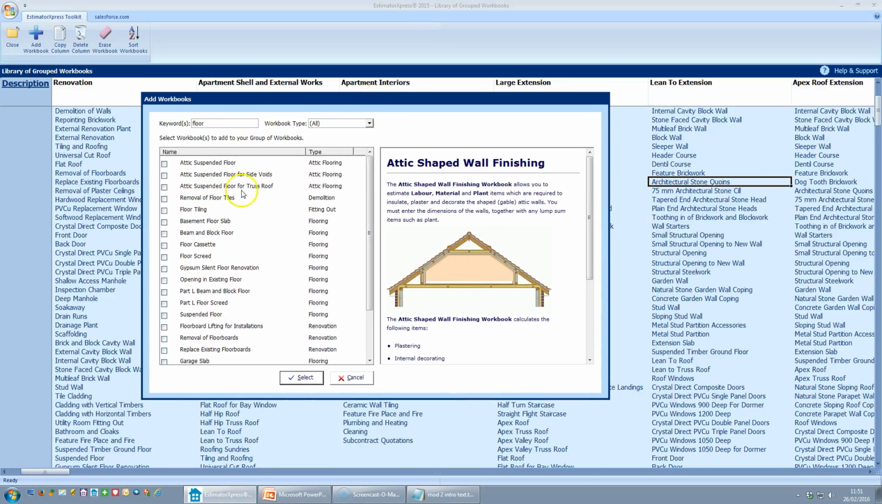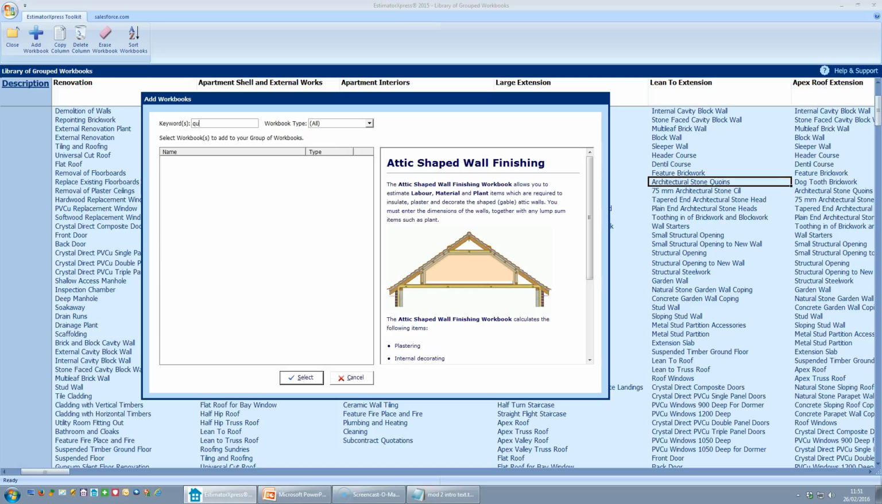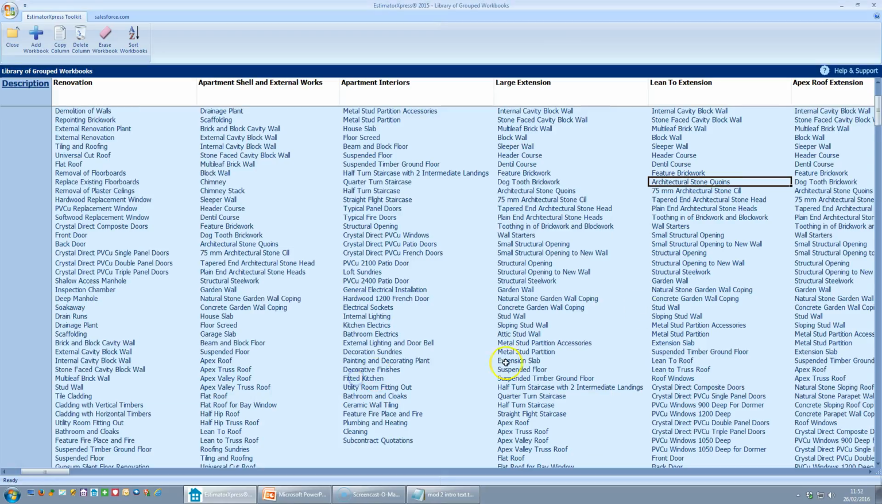Remember that when you see a workbook in this list, it's only here because it's not in the list you've got selected. You'll notice that architectural stone coins I've got here in my list. If I search for coins, okay, you'll notice it cannot find it. That's because any workbook that is in the list that's selected in the group cannot be found because it's not in this list anymore. So you can only add workbooks that are missing. So if you're looking for a workbook and you cannot find it in this screen, that means it is already in your list.